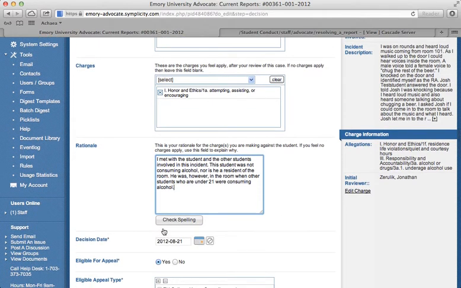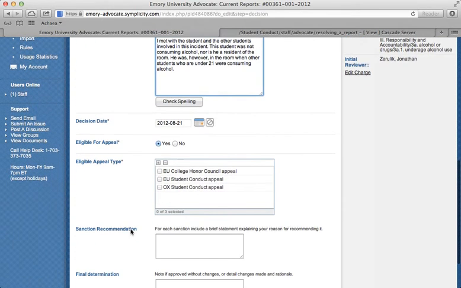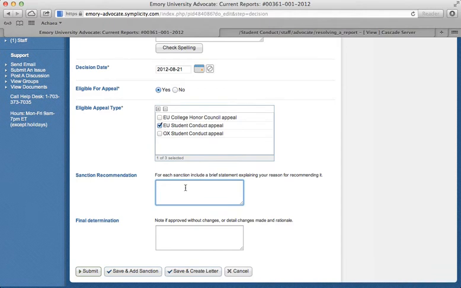If you need to use the check spelling button, you can press that to run a spell check. Continuing down, in the eligible appeal type, you're going to select EU Student Conduct Appeal. And then in the sanction recommendation, you're going to make your recommendation for what sanction you think should be imposed for this charge. So I might recommend something like a warning and e-chug, since this is a first-time alcohol-related violation, and the student, based on my meeting with him, meets low-risk alcohol criteria.